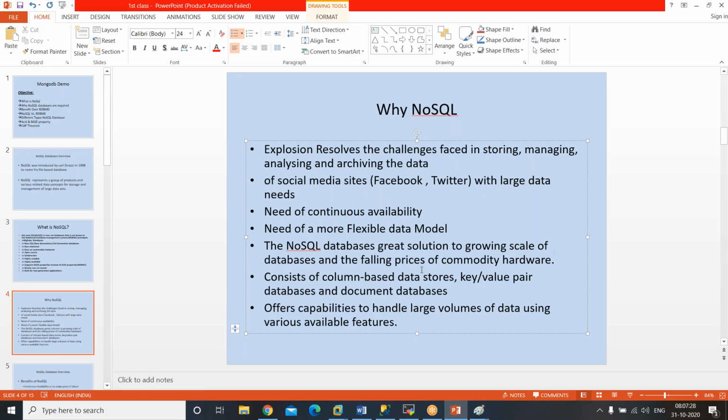The falling price of commodity hardware is a key point; it saves money for your business if the database is able to run on commodity hardware. NoSQL consists of column-based data stores, key-value databases, and document databases. There are multiple different families of NoSQL databases, which we're going to see in the next slide anyway.